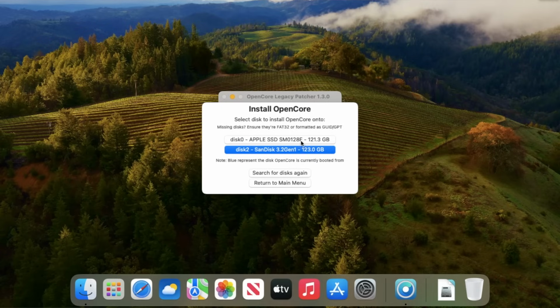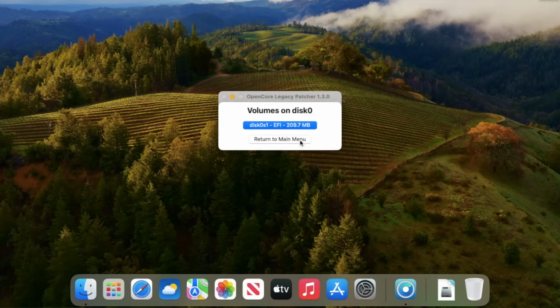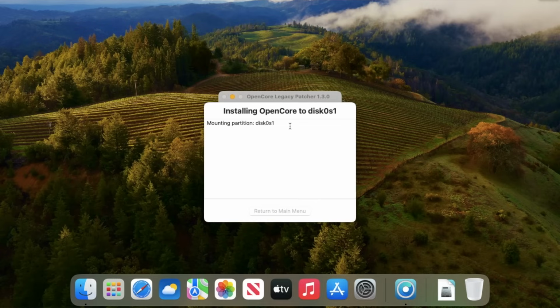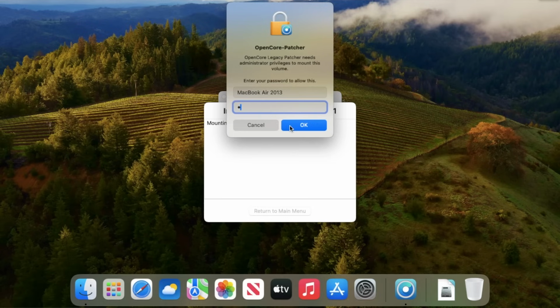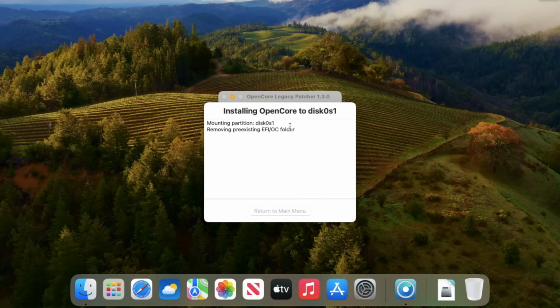You should always use the latest version of the OpenCore Legacy Patcher, obviously. Especially for macOS 14.2, the OpenCore Legacy Patcher 1.3 is required for some Mac models. So we just choose the internal SSD, EFI, and we install that to our hard drive.